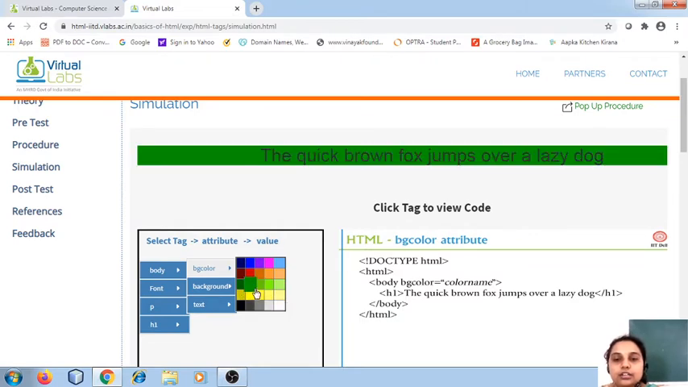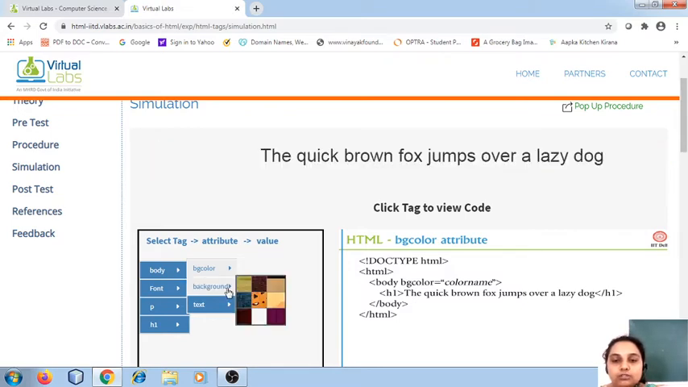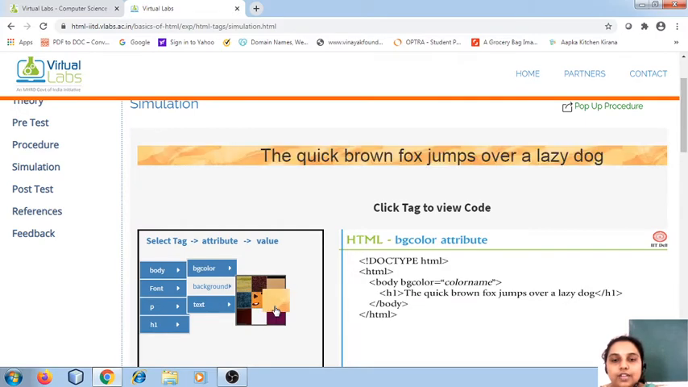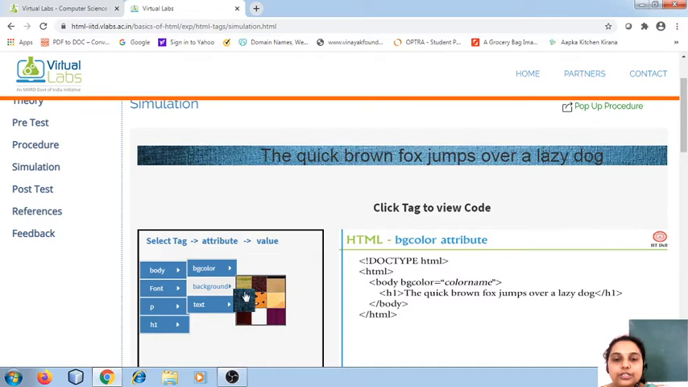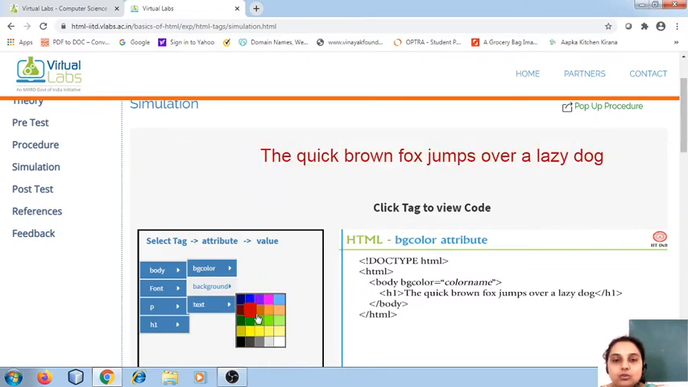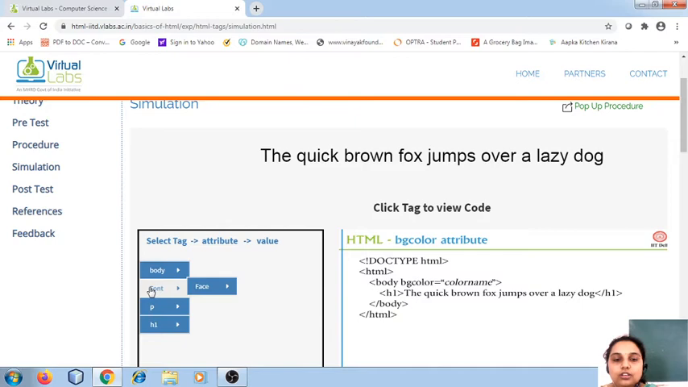What is the actual code for that? We have written it on the right hand side. Body BG color is equal to color name. We just need to specify the color name. Now coming to background. Can you observe, as I'm sliding through, the output is going to change. Text. Now only the text color is being changed. So this is about the body tag.